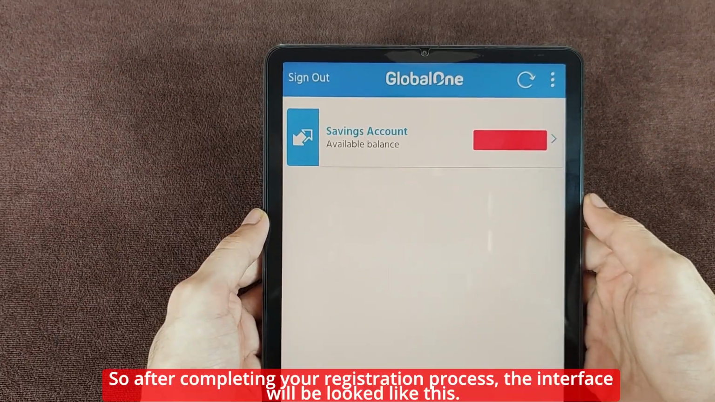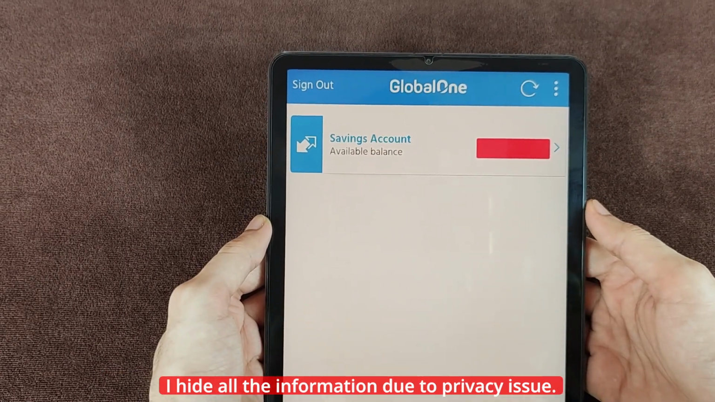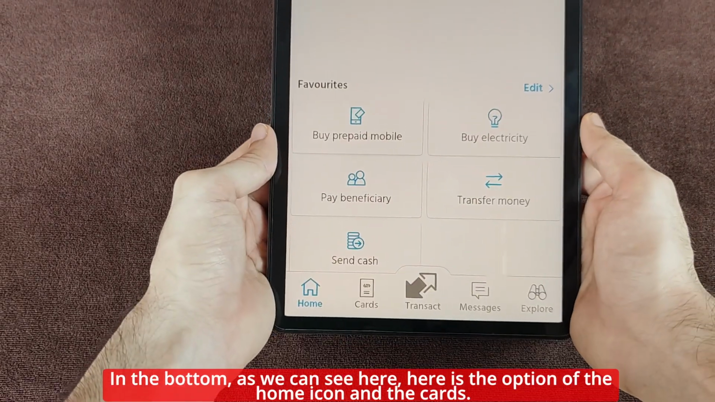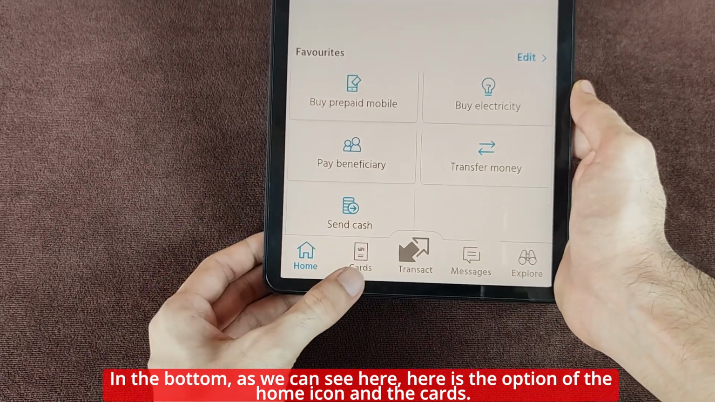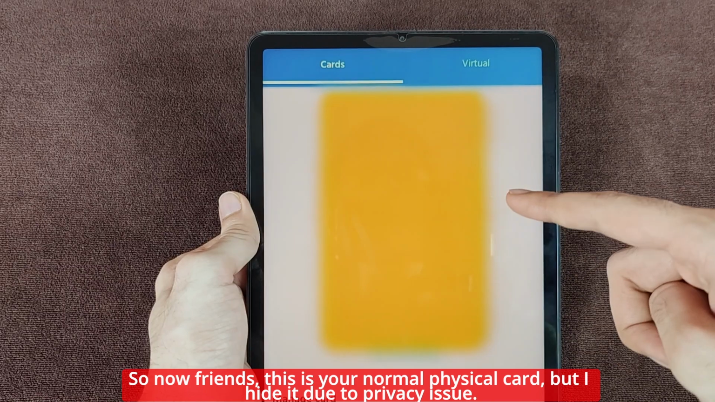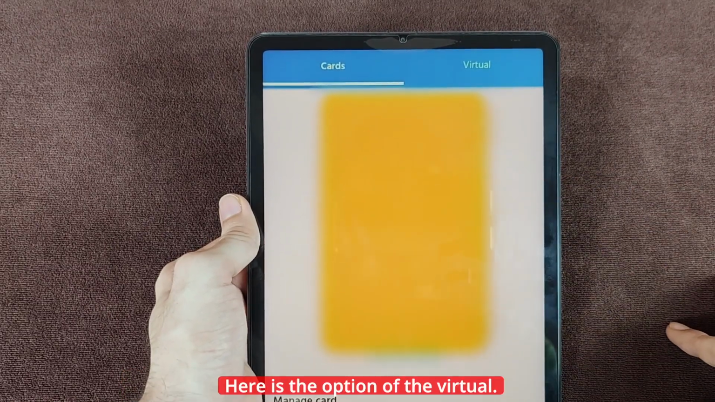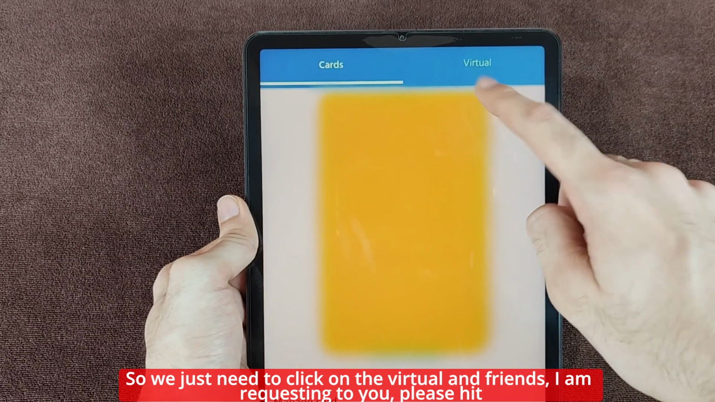After completing your registration process, the interface will look like this. I hid all the information due to privacy issues. At the bottom, as we can see, there are the home icon and the cards option. So we just need to select the cards icon. Now friends, this is your normal physical card, but I hid it due to privacy issues. Here is the option of virtual, so we just need to click on virtual.